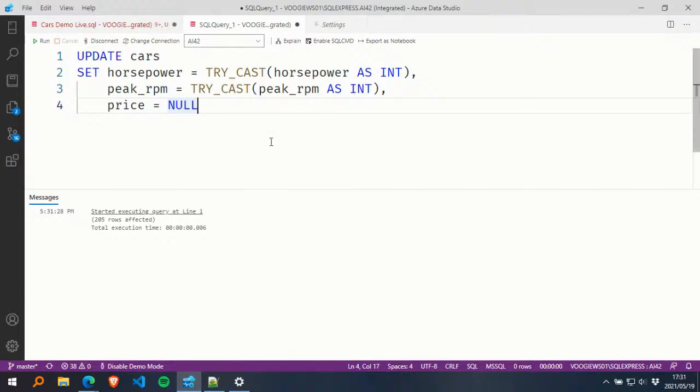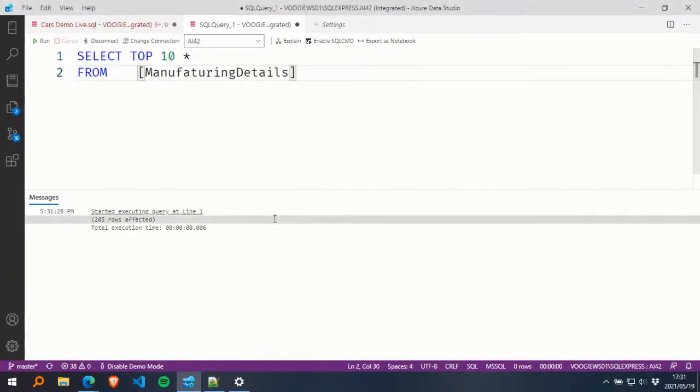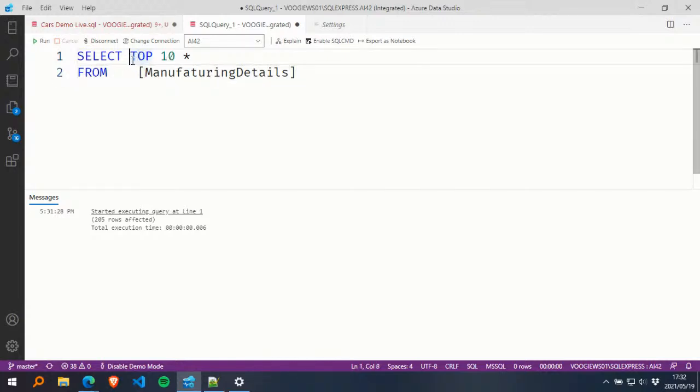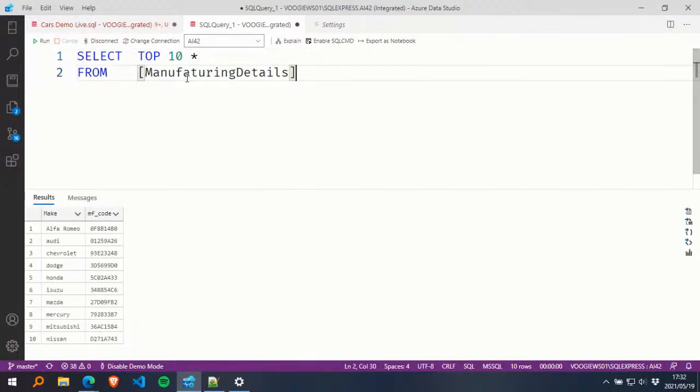So now I've fixed my cars data set, and I've cleaned it up as I need it. So what now? It's very, very unlikely that all the data that you'll ever need for your analysis sits in one data set. It's a very ideal situation if it is, but it's very unlikely. So in this instance, I have a manufacturing details lookup table. It's just a small little table that has a specific manufacturing code for each of these brands of vehicles that's in my cars data set.